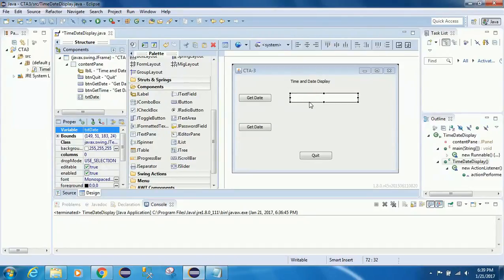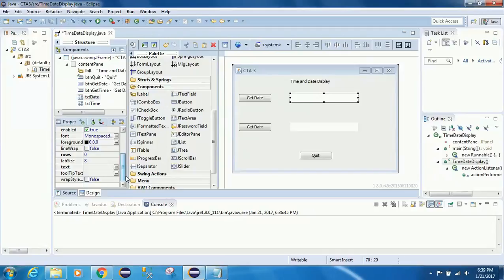And so we need a text time. We'll call this text time. Now as far as the text boxes go, we don't want users entering any text in them, so we'll disable them. I don't anticipate the line wrapping. One row is sufficient. We don't need to add any more rows.